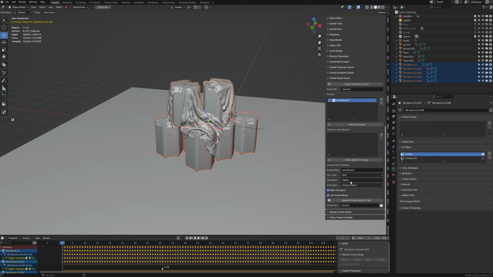Then I also want to change the file name to barrel export, and I'm going to append that to the base path. So this is where it's going to save it inside of Unreal. You can browse to where you want to save it. Okay, that's all good. Now we're going to make a second group.